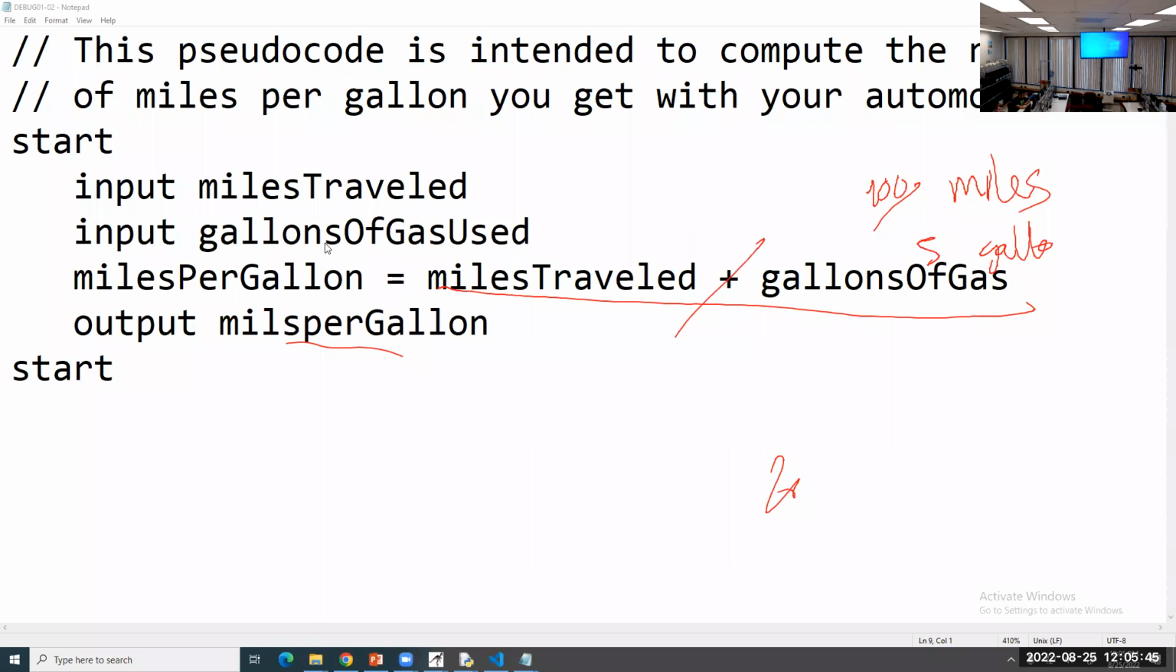Anything else? What do you think? The next thing we have to check is for consistent variables. Is the variable consistent or not? All right. The gallons of gas used is different from gallons of gas. Yeah, right. See, not the same here. Again, it's a syntax error. Anything else?